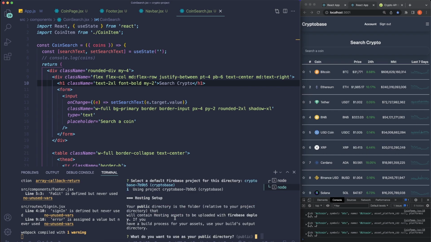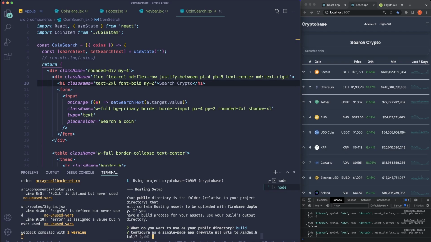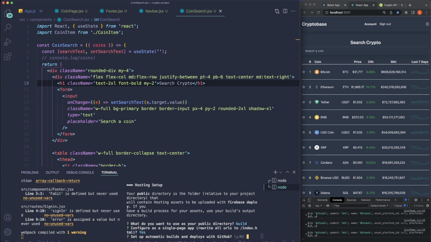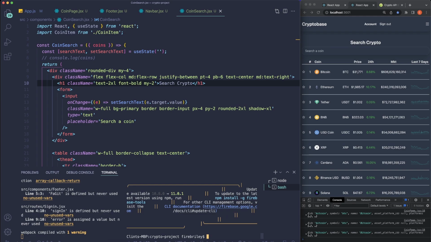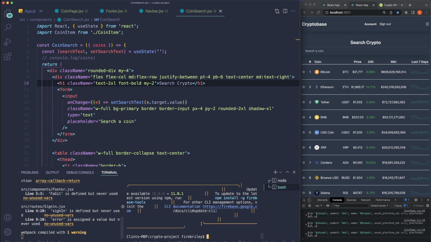Now in here it says, and this is very important, what do you want to use as your public directory? And we're using React, so what we need to do is run a build. So we're going to want to run the build right there. So go ahead and type build, hit enter, and rewrite all this. We can just say yes, say no. There we go, and this gives us a beautiful little thing it did there.